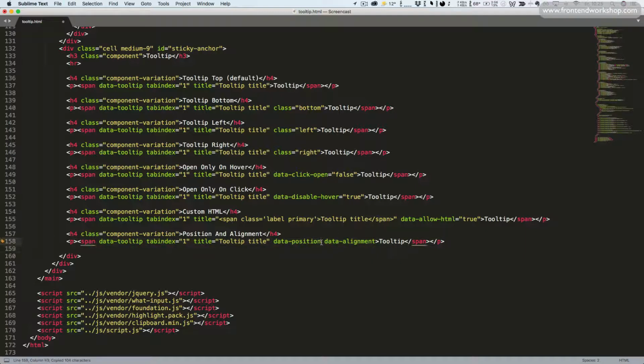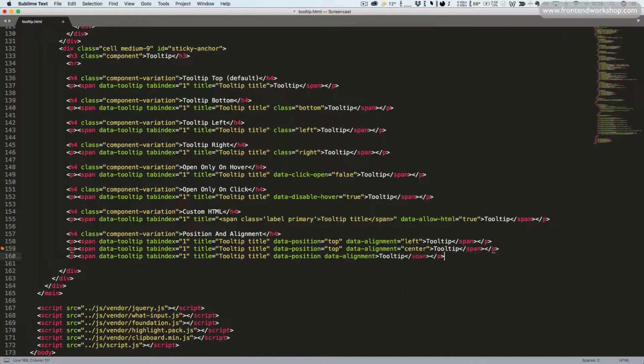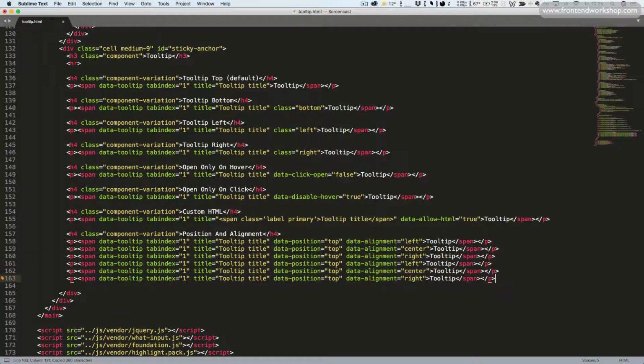Now, for the first example, we'll position it at the top and align it to the left. In the next example, we'll still position it at the top and align it center. And in the third example, we'll still position it at the top and align it to the right side. Now we'll copy these three examples and change the position to the bottom. We'll keep the left, center and right alignment here.